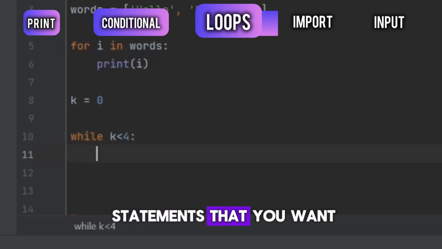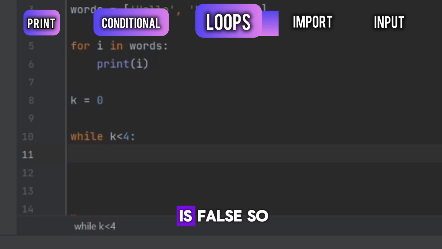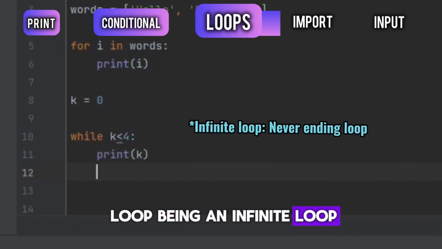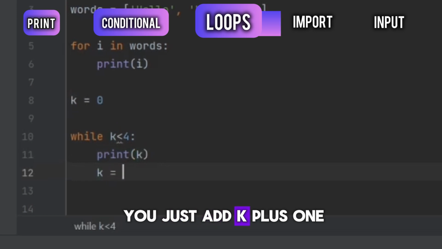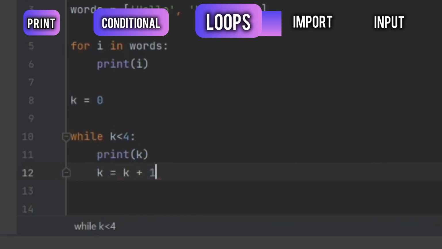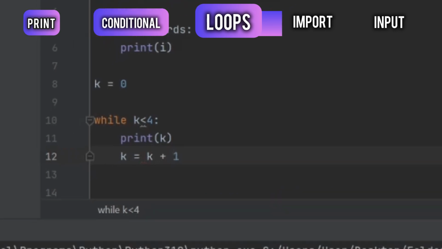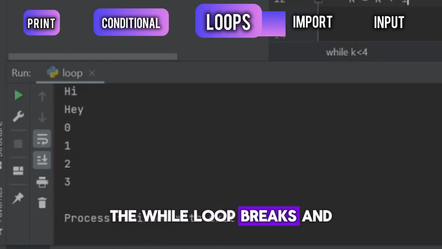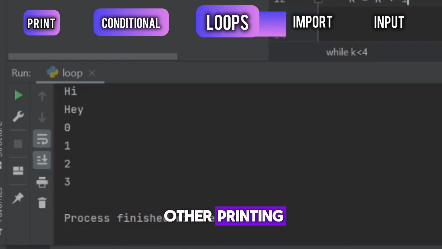Here you will write the statements that you want to execute until the given condition is false. So what I want to do is print k, and to avoid this loop being an infinite loop, you just add k plus 1 and assign that to the value k. Now if you run this, you can see that 0, 1, 2, 3 is printed because k was initially equal to 0 and it gets added by 1 each time it goes through the loop. And thus when k is equal to 4, the while loop breaks and you don't see any other printing.